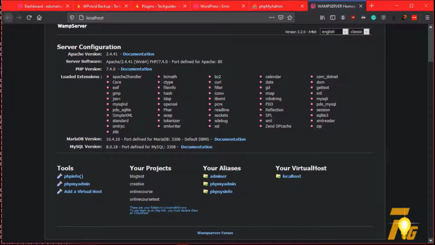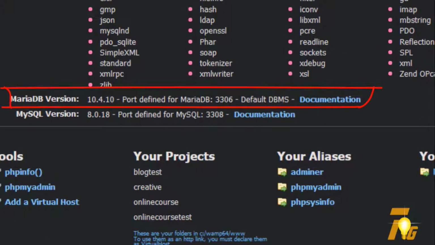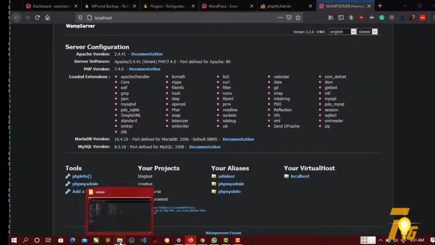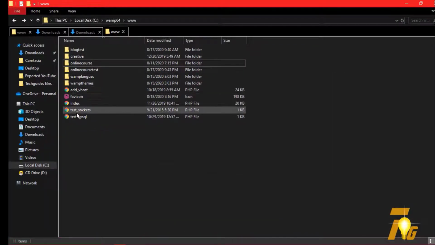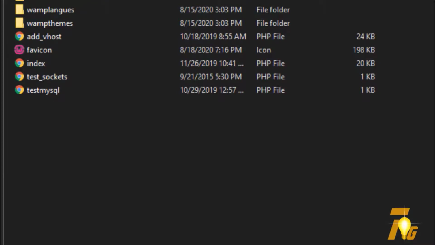There's a place to show you the data. Okay, now the default database. I'm using the port defined from MariaDB. This is the port of that default database. So we are going to change it into MySQL. That's why it's showing this connection error. If you also try to run test MySQL here, you still get the same error.